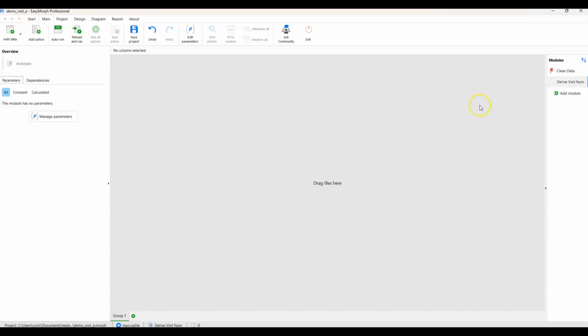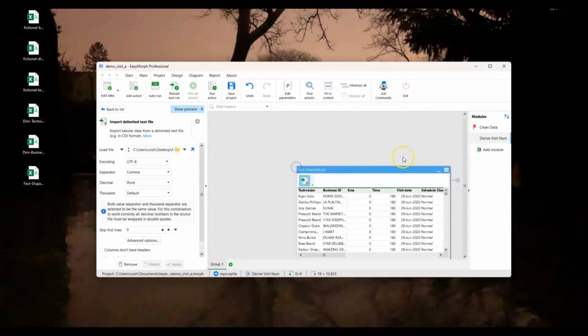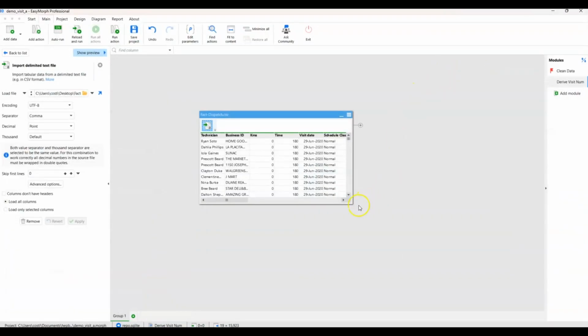And an EasyMorph module is basically self-contained for the most part, so anything you do in the module won't spill into the other modules, but it is possible to run the modules in sequence as an entire program. So let's get our data in this module here. I'm going to just drag our clean fact dispatch that we just spent time cleaning up.